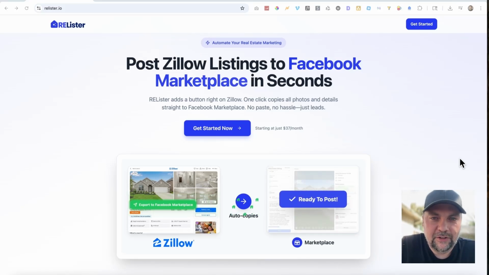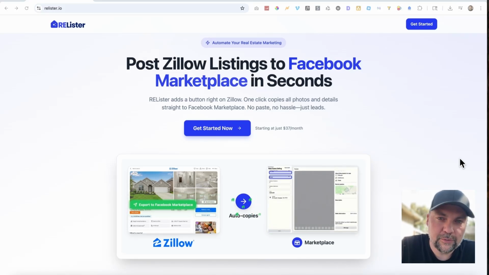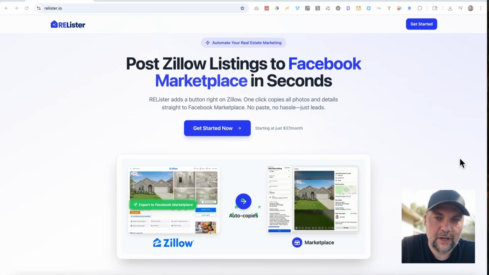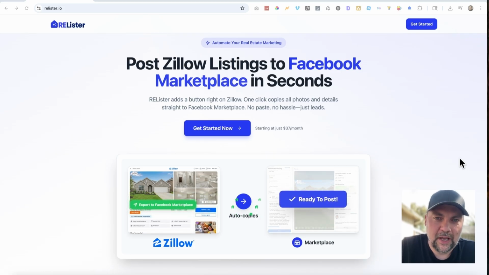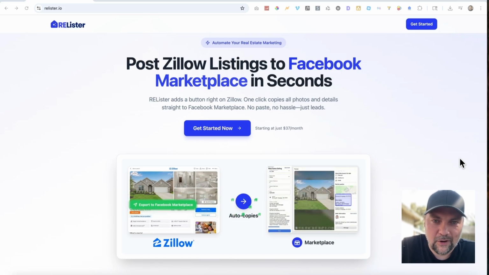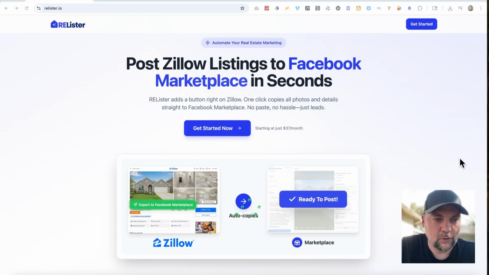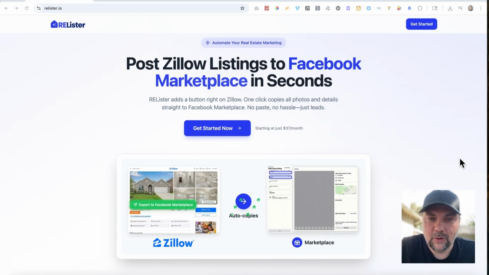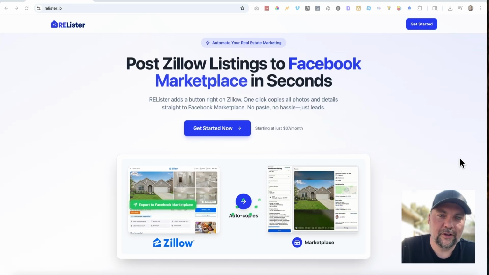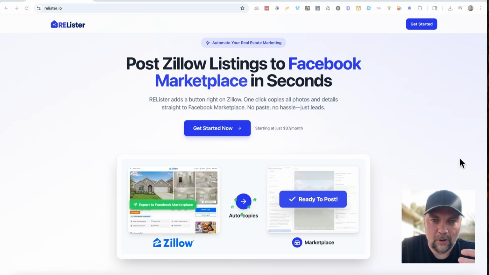Today, I'm going to show you an easy way to get real estate leads if you're a mortgage broker or a real estate agent, all for free from Zillow and Marketplace. It's something that I used to do for years manually, but now I've developed a tool called Relister that allows me to do it in seconds. Basically, we're just taking listings that are on Zillow and automatically posting them on Marketplace.